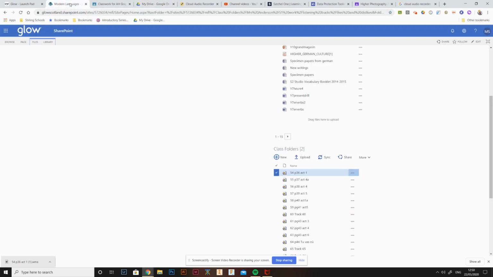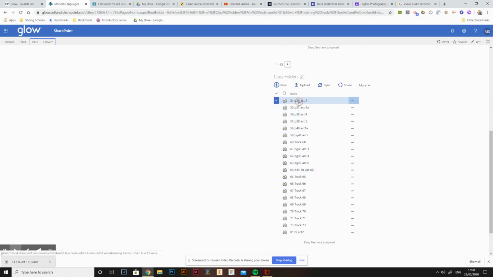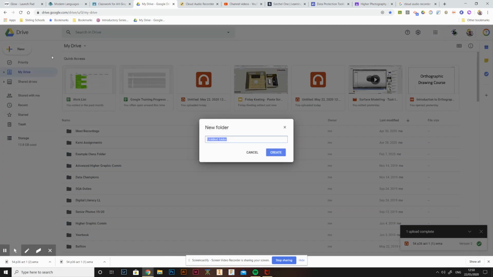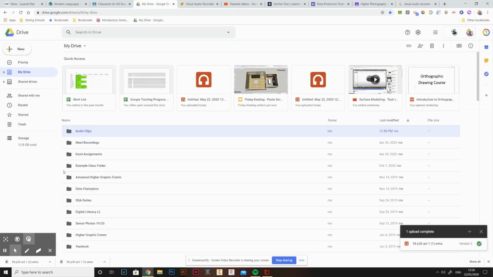If you happen to have them already, I know that modern languages quite often have the audio files stored in Glow. So if we went to Glow, we could right click on a file, download it. It'll appear down at the bottom here if you're using the Chrome browser. And so when you go to your drive, you can just drag that file up. You might want to make a folder. So I'm just going to make a new folder for audio clips just for now. And what I'll do is I'll just drag that file up and I'll drop it into there into audio clips.